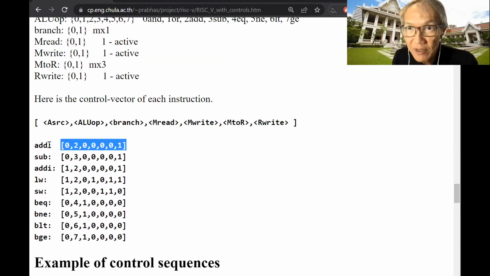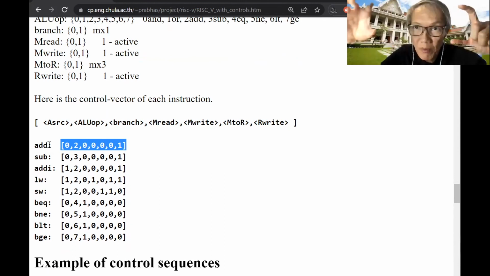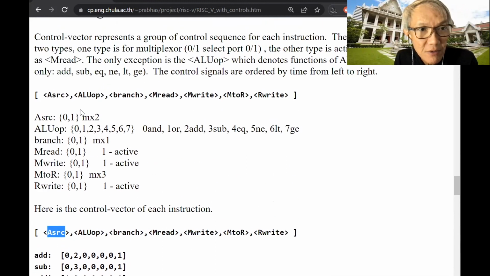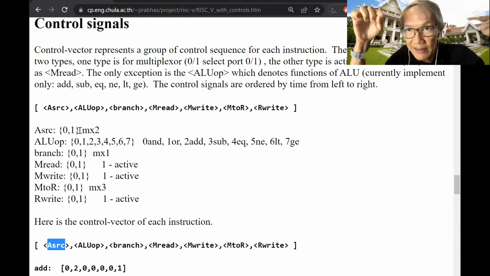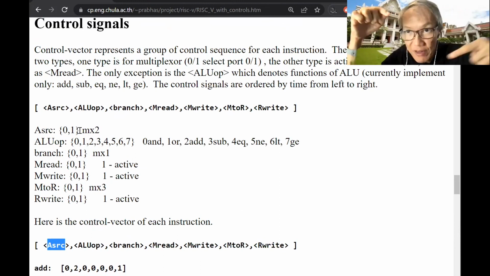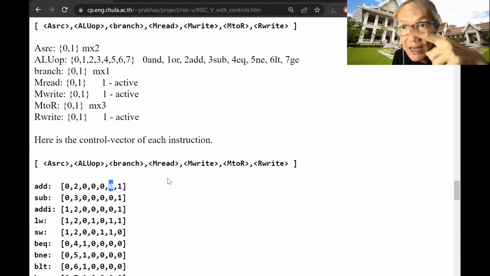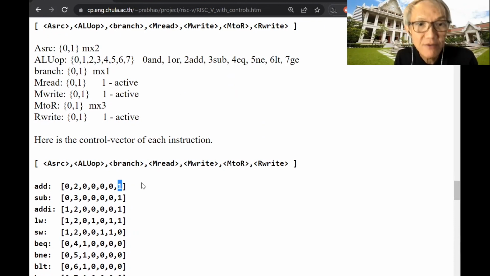For the add instruction, it is R type, so we want to use both values from two registers. So ALU source is 0. I think 0 selects R2, and 1 selects the immediate value. So first is selecting R2, and the operation is add. It is not a branch. The fourth is that it is not a memory instruction. And then 0 means it chooses the output from the ALU, and then it writes back to the register.